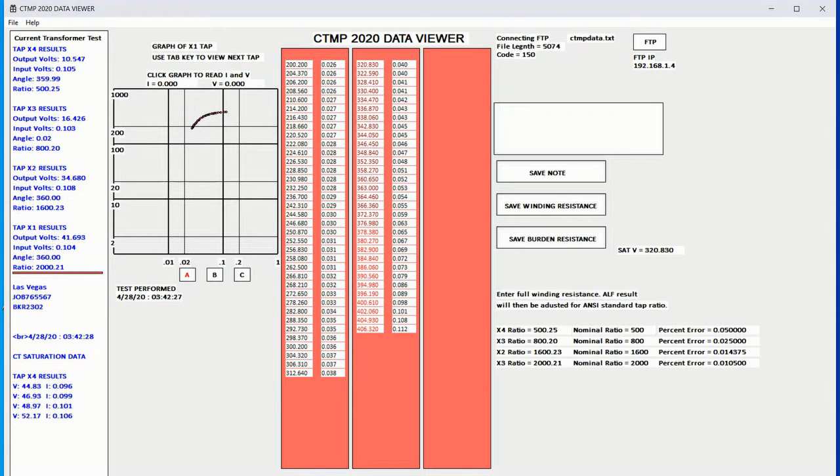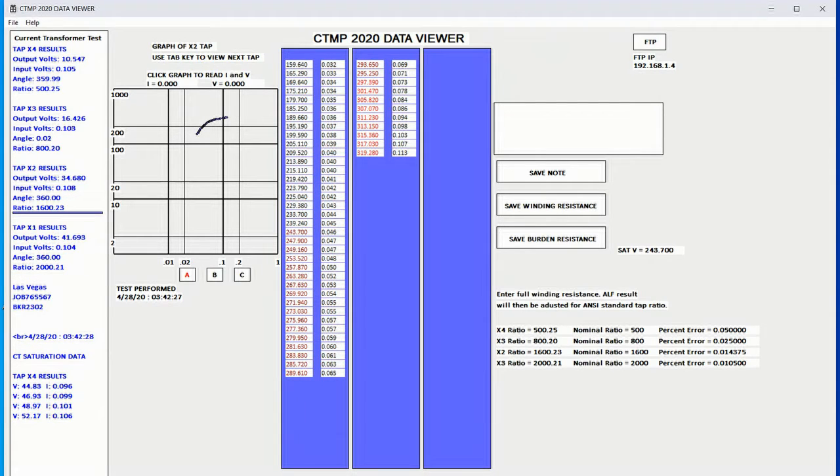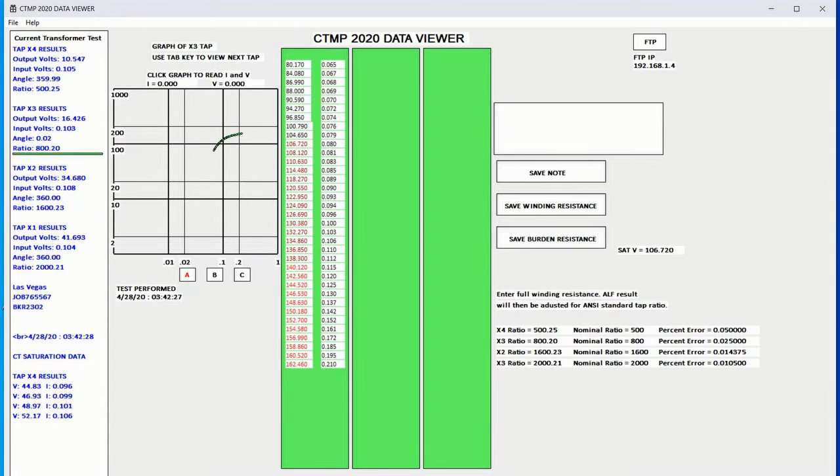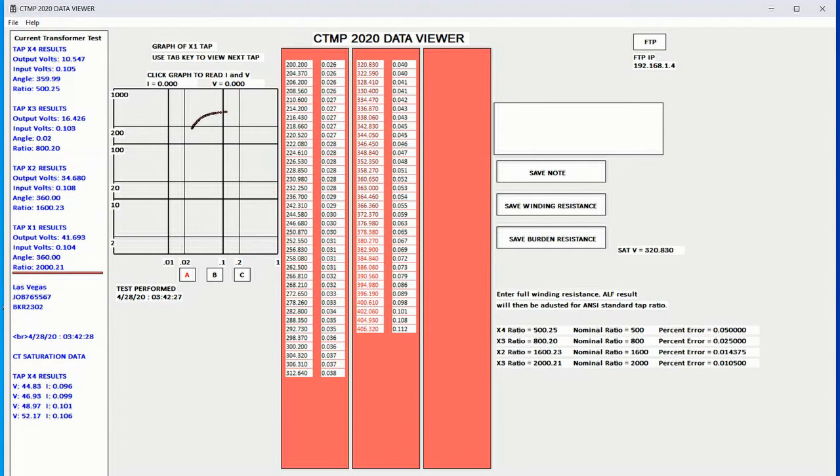This is the red jack, so the color of the background, this is the blue jack, this is the green jack, and that's the black jack. So the color of the background matches the jack, and I have my saturation data there, as you can see.